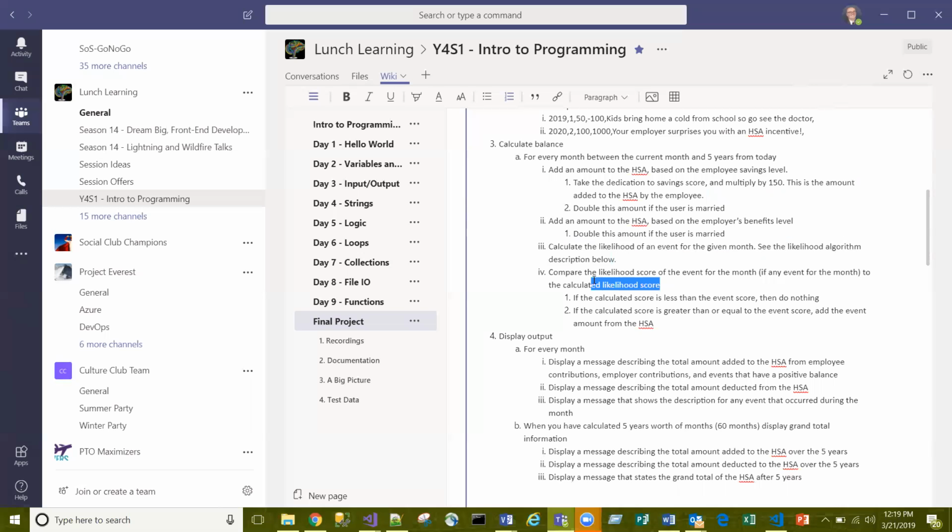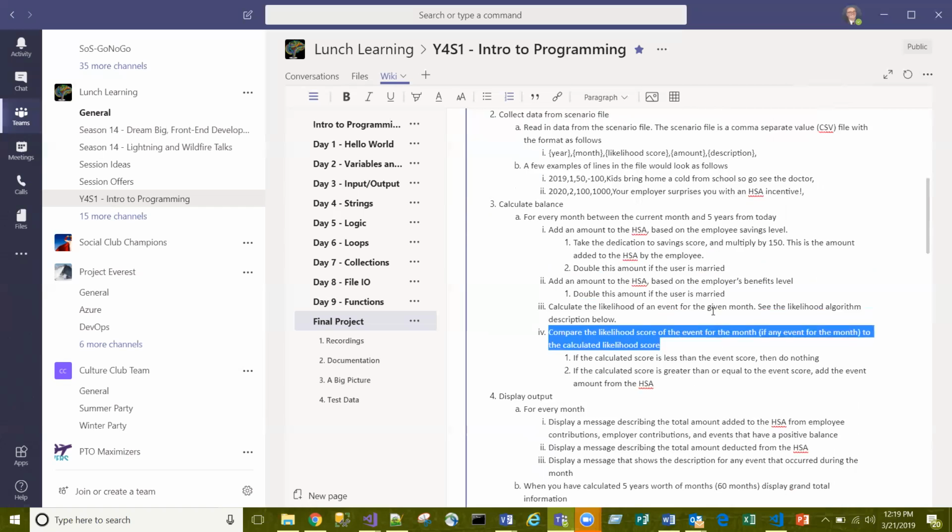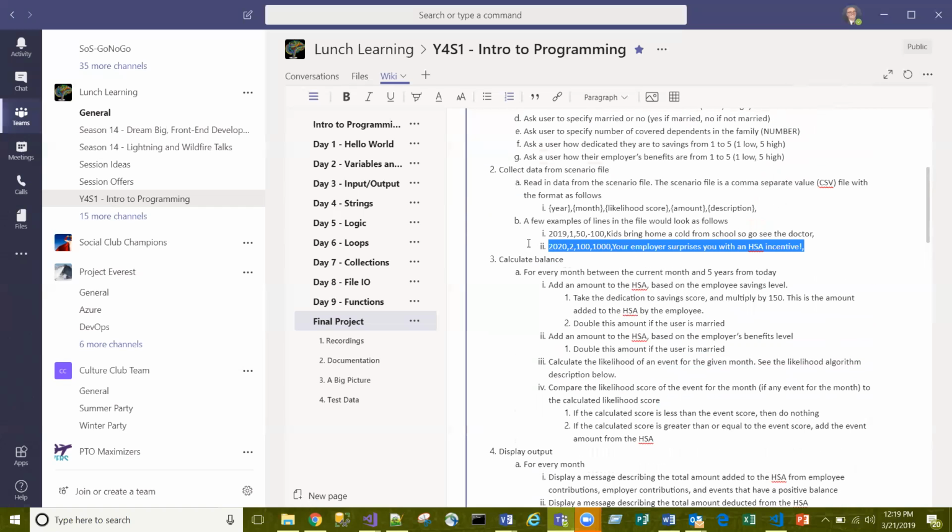Once we've calculated how likely it is that the event in the file will happen to us, we will apply it to the HSA. If the likelihood score that we calculated is greater than or equal to the likelihood score in the file, then we are going to apply that event to our HSA balance. Remember, we have two lines up here. The likelihood score is 50 here, meaning a 50-50 chance. It's based on a 1 to 100 scale. A likelihood score of 100 means this is definitely going to happen.